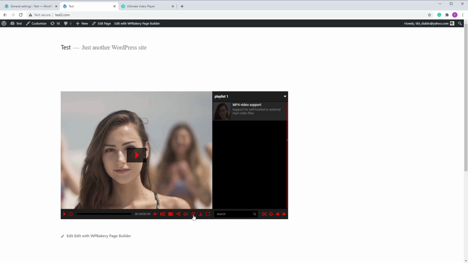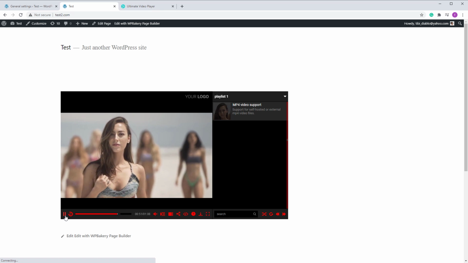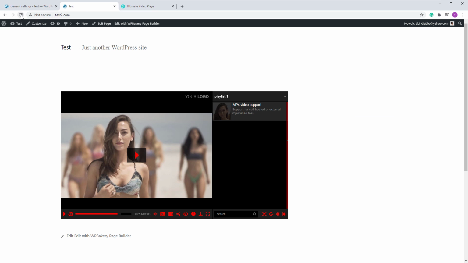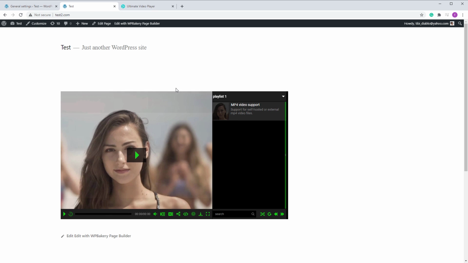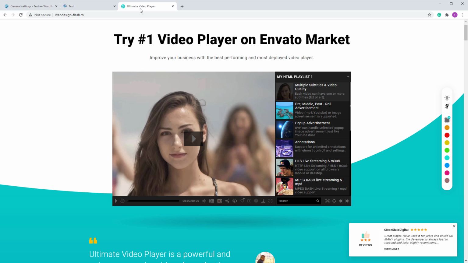So this is how it's done for the icons. This is all that has to be done. Let's set another color here to show you that this is actually working. Update the preset, and now it's green. Okay, let's set it back to red as it was. I will just add it manually. Now I will close this page as well.